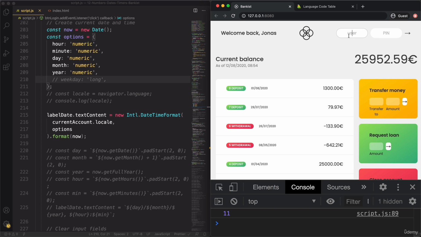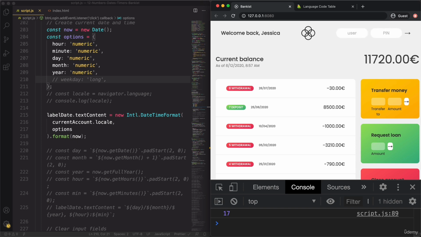Now let's check out Jessica Davis. And so you see it looks different now. It is now in the American format with the month first and then also with the AM time down here. And of course you can set one of these accounts to your own language to see how it would look like in your language to make it a little bit more personalized for yourself. Great. So with this we have localized this date here.